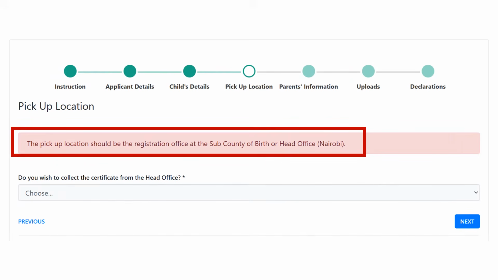Great, now that we are done with the child's details, the next step is pick up location. Of course, you don't download your birth certificate online. This is a critical document for the future of your child. They will use it to get a national ID, passport, and all those other things. So make sure you are very accurate.